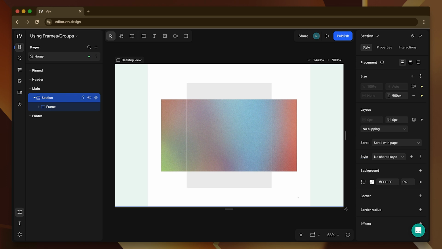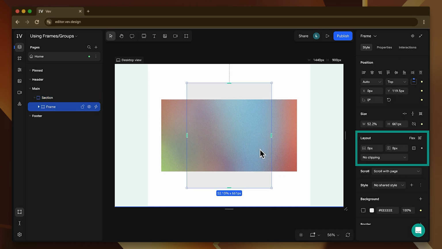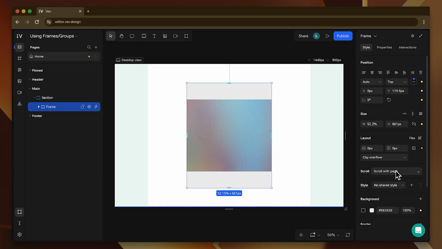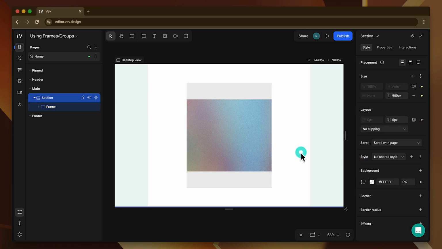To enable it, select the frame, and within the Style panel, under Layout, you'll find the option for clipping. Within the drop-down, select Clip Overflow to hide content outside of the frame's boundaries. You can also use this drop-down to clip the frame's content into various shapes.